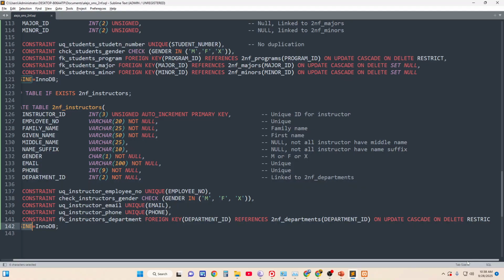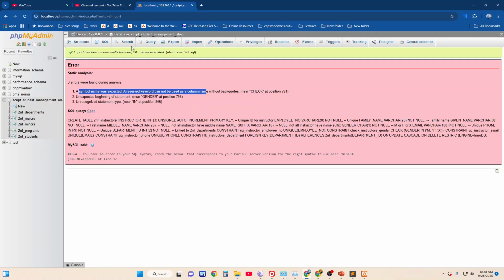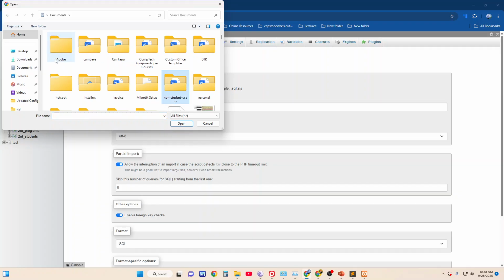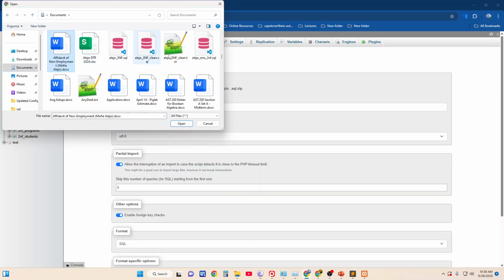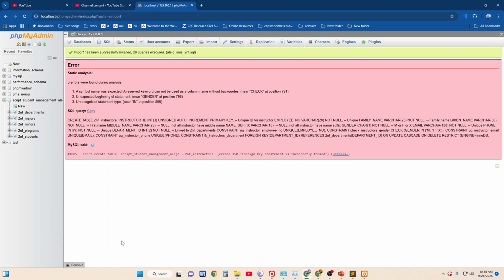So, where is the problem? Okay, I think this is the problem. Restrict. Okay, save. Go to the browser. Import, choose file, documents, and Alejo. Import. Okay, still the same. Foreign key constraint. Use a column name without backticks near check. Okay, this one.